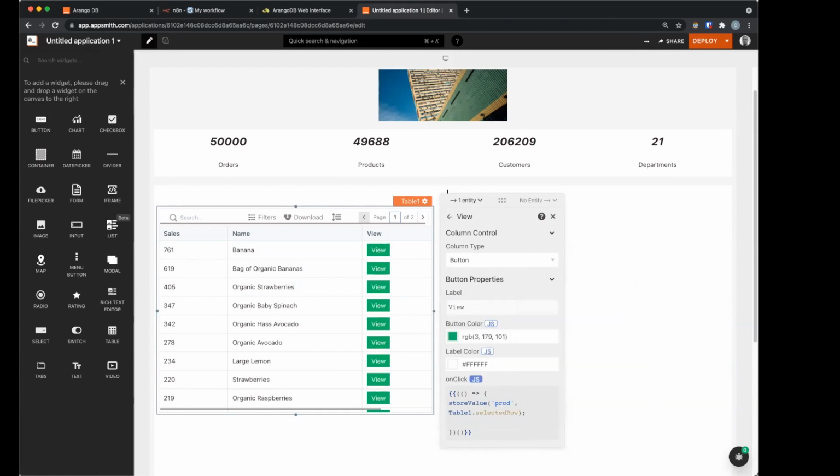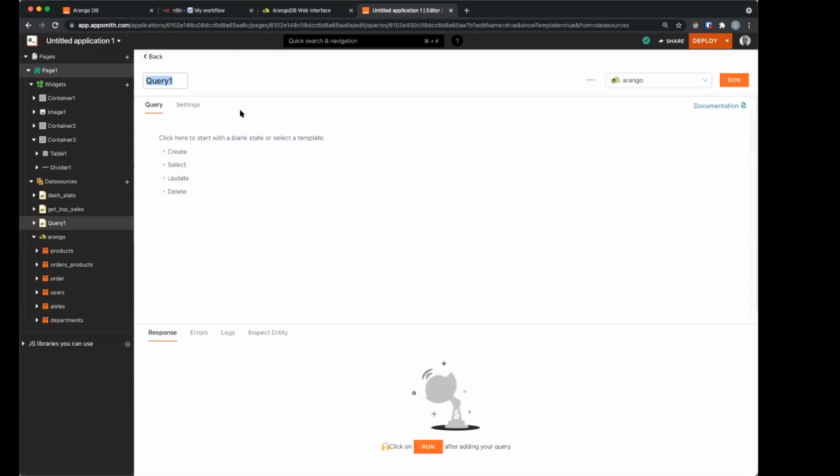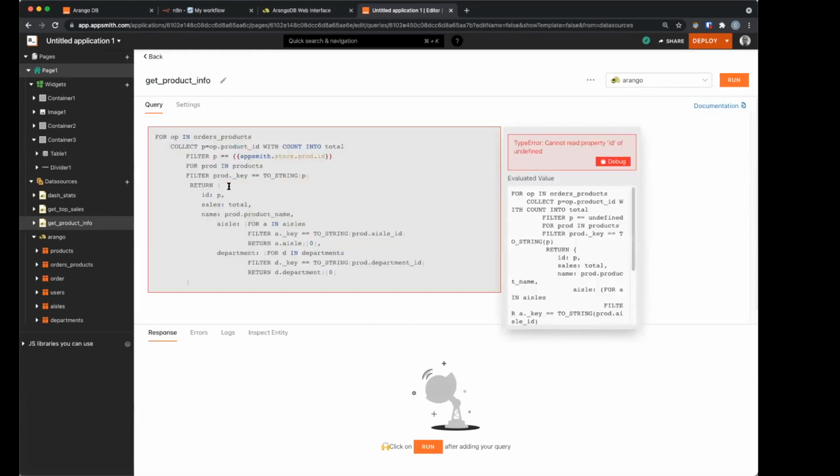Next thing I want to do here is to call the endpoints that get product information. So this is going to be a new query. So let's create a new query. So let's call this get product info. And I'm going to write some query that is going to do just that.